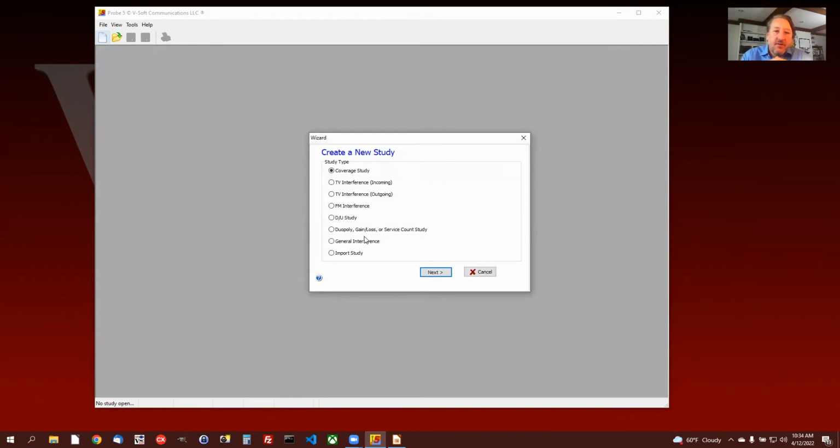So Probe is our premier propagation analysis and interference calculation program, and basically mapping. There's a number of different studies you can do when you go to create a new study. There's coverage study, TV interference, FM interference, and then some specialized things, DDU study and service counting and general interference, and then importing. So I'm just going to mainly talk about the coverage study today, due to the limited amount of time we have, and we'll get quite a bit of the workings of the program that way.